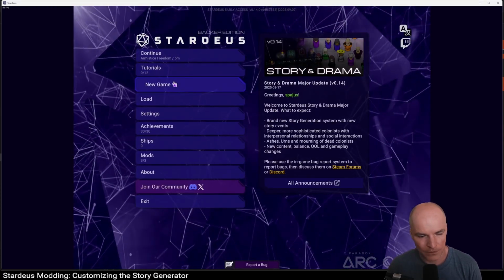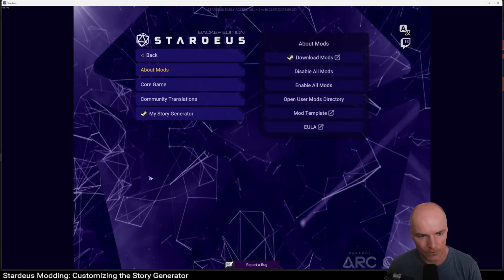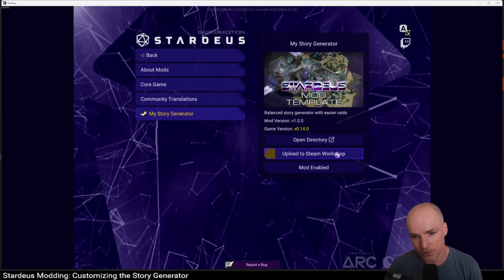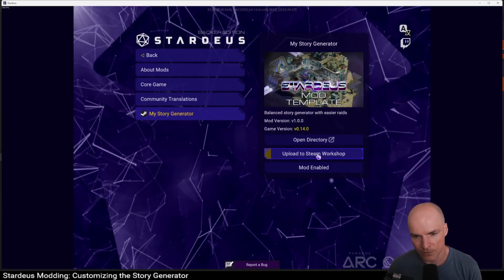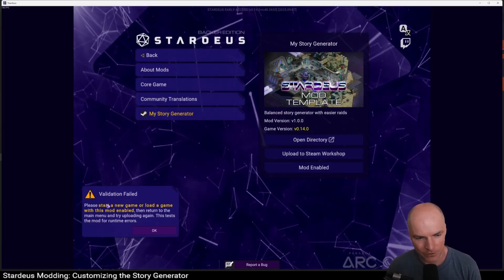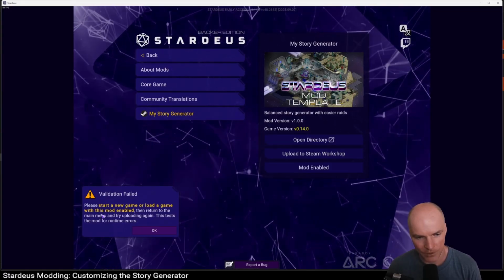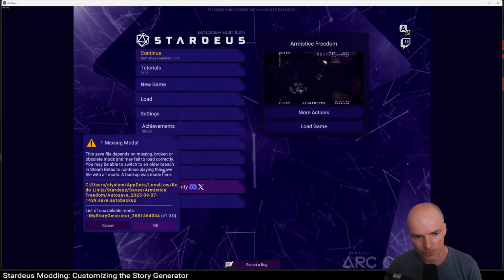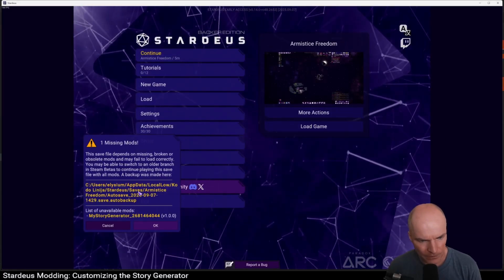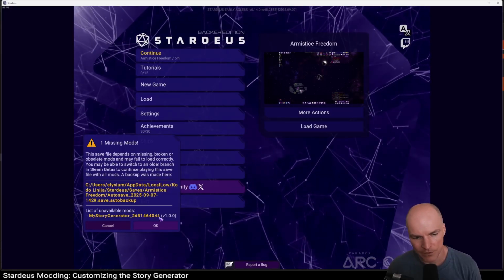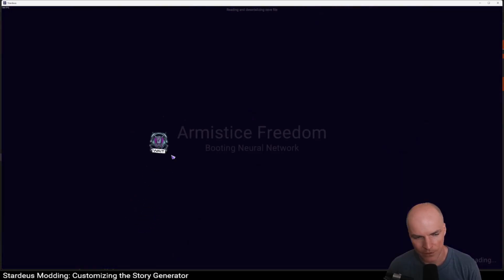And then we go to mods, my story generator. And you can see that the upload to Steam Workshop button has now been activated. If you hit that button and hold it, it says validation failed because we have to start the game or load the game with this mod enabled. Oh, hold on, what's that? Oh, it's because we have deleted the Steam Workshop file, so that's okay. Actually, we can just ignore this.